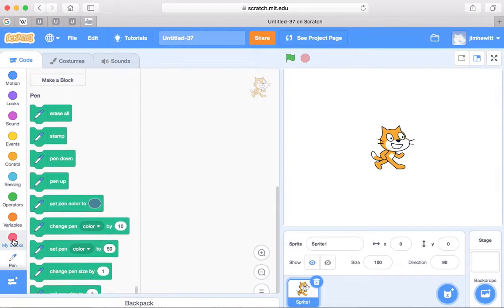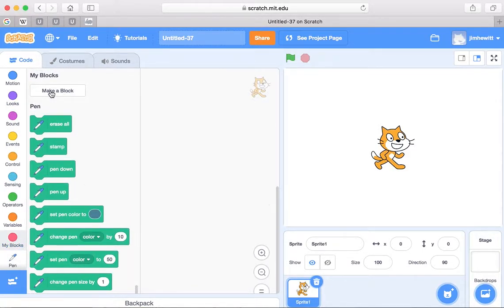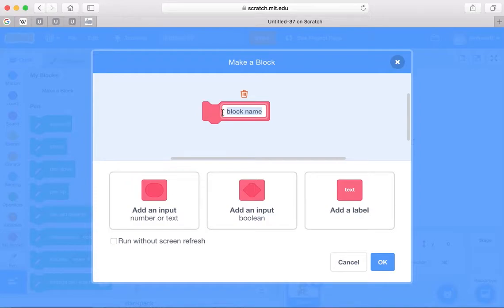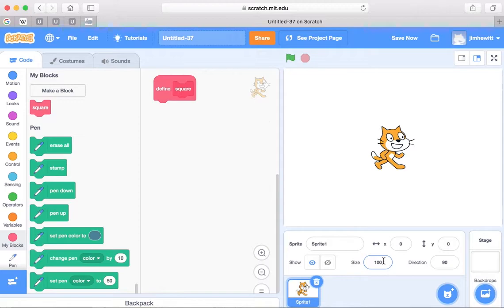Okay, now let's go back to our task of building a new block. So I'm going to go to My Blocks. Right now I don't have any blocks, and I'm going to create one. So I'll click on Make a Block. I'm going to call the block Square. And I'm going to ignore these three things for now. So this will be my new block. It's going to look like this. And Square is going to do a fairly simple thing. It's going to draw a square on the screen. So I've defined Square, but at the moment it doesn't do anything. So I've got to create the code that draws the square.